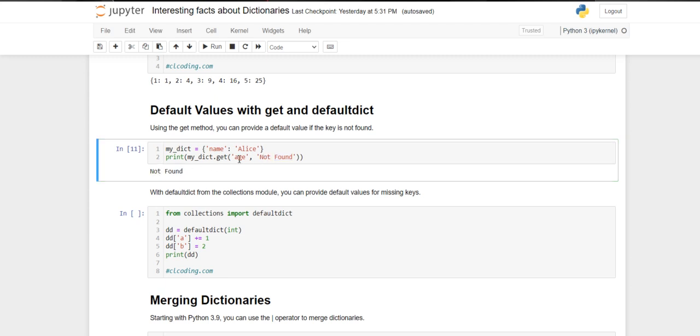So we are getting that. So now if I change this age to name, it will give you the value because name is present. But if I change it to age or suppose city, it will give you not found because that particular key is not present in the dictionary. So that's why it's giving us the default value.